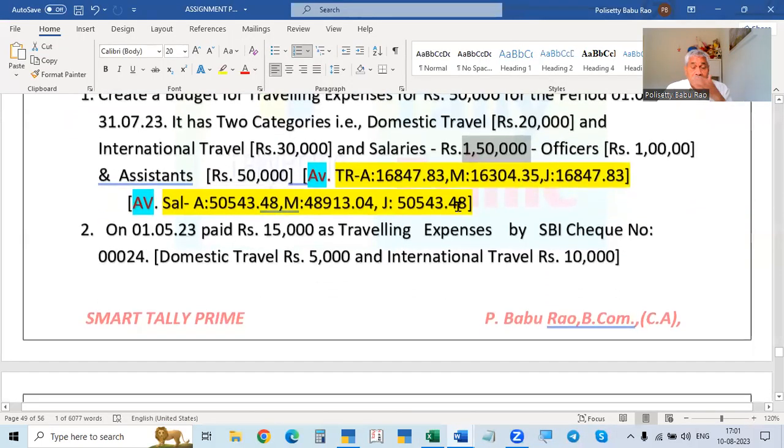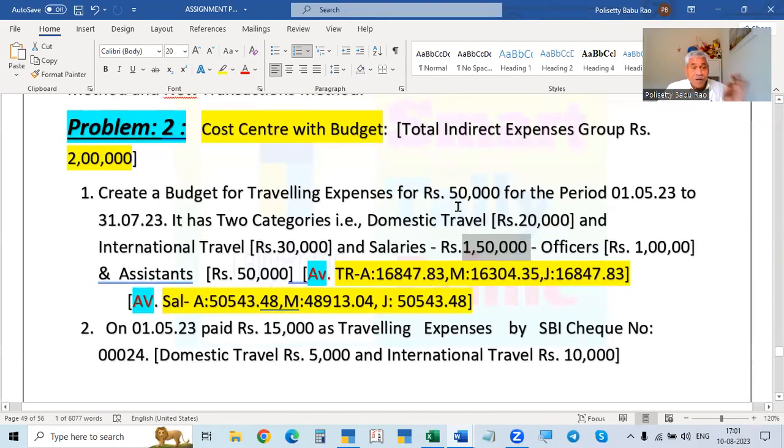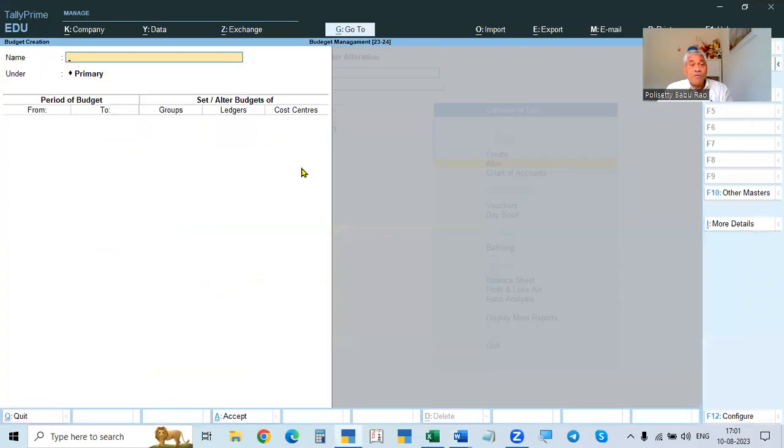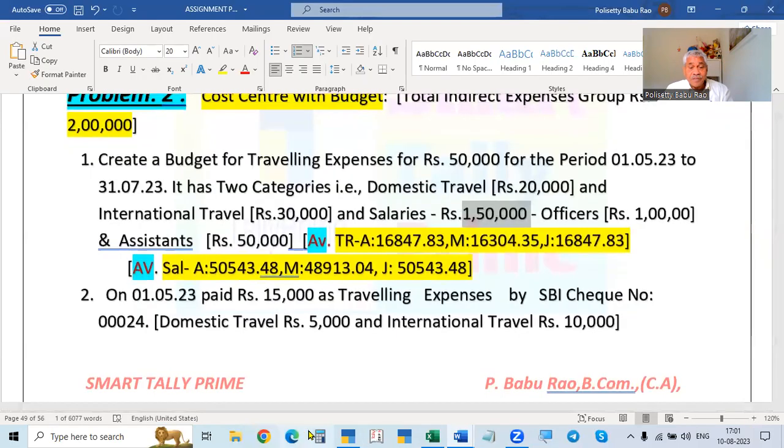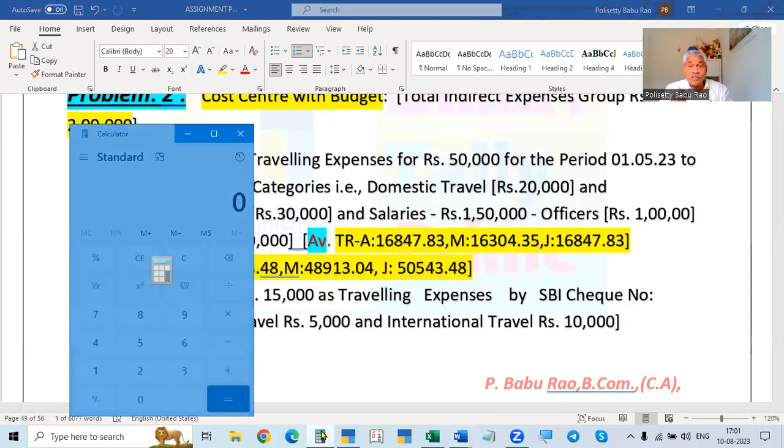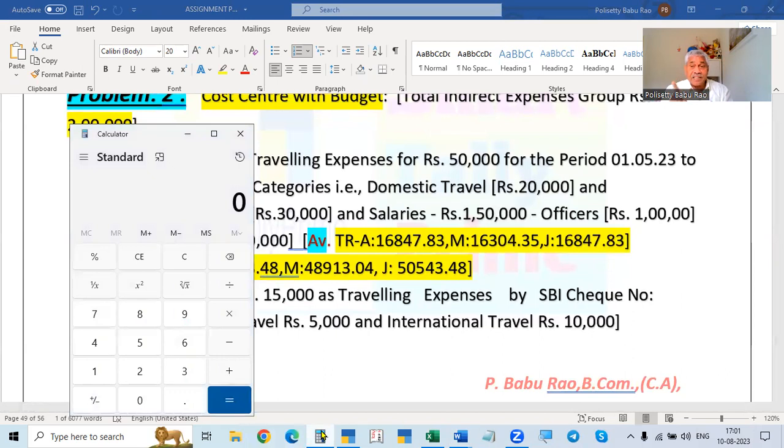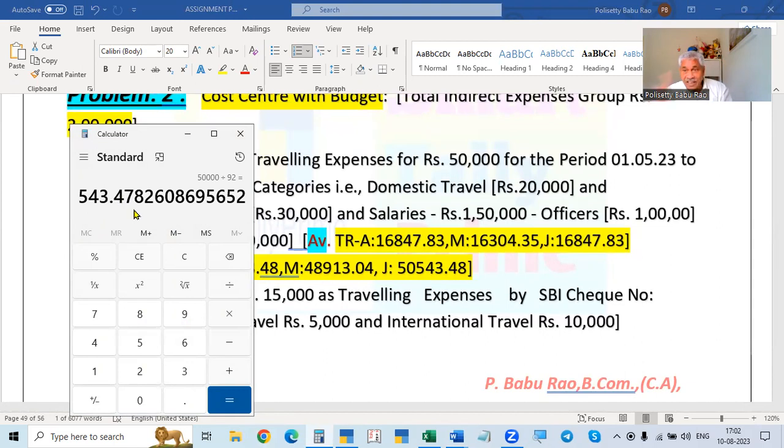Now we have to go to the actual amount, actual payments, and here how it will be. The budget will be here. The net transaction method means it will take the average. So in this case, for traveling, it is 50,000. The number of days are 92 only, May, June, July. So 50,000 divided by 92 per day will be 543.48 paisa. That is per day.